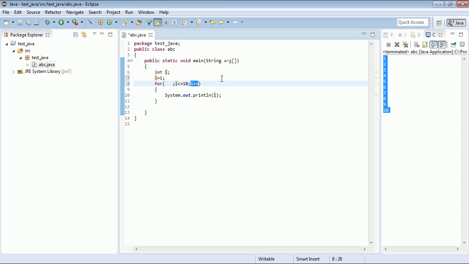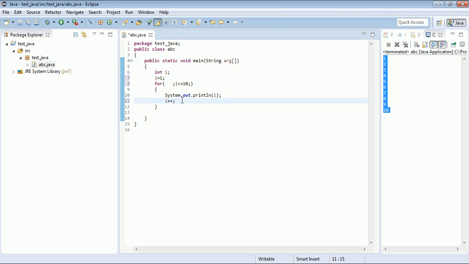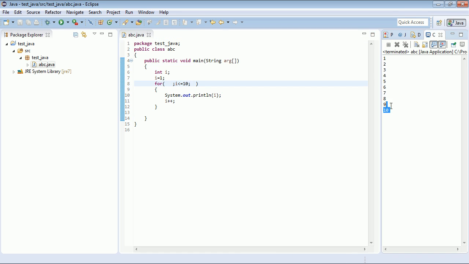Similarly, we can remove the updation part also, but we have to update the control variable inside the body of the loop, because it's necessary to break the loop after 10 executions. So here we can omit the initialization and the updation also, but the for loop still runs. So for is very much friendly, or you can say easy to use.